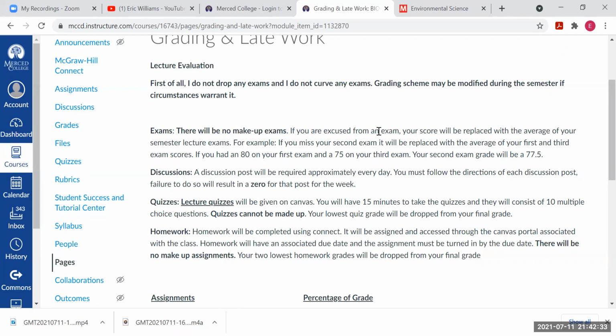If you have something come up, you won't make up that exam. So say you are in the hospital, you are excused, but you won't make it up. And basically what will happen is your score will be replaced with the average of your lecture exams. So for example, if you had 3 exams, if you miss your second exam, right, and you're excused, that grade will be replaced with the average of your first and third exam.